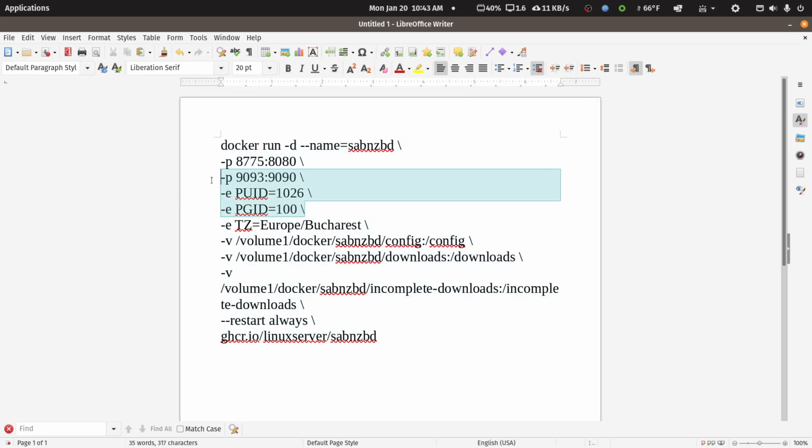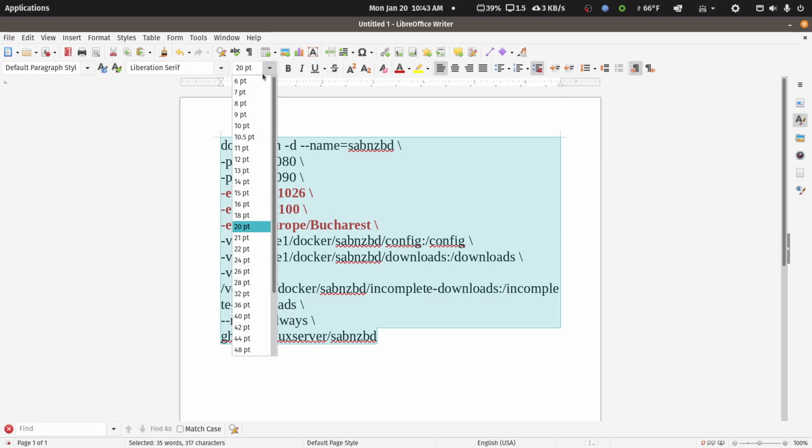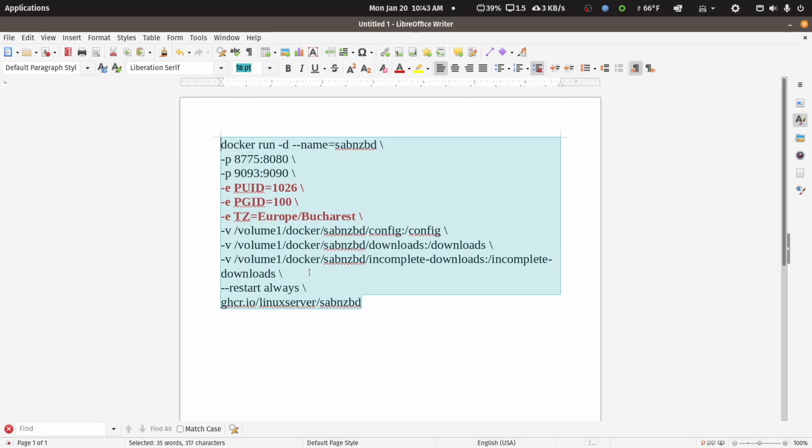So you'll have to find your actual PUID and PGID numbers yourself. You'll also have to insert your own time zone. And this is what needs to be changed. Let's make this a little bit smaller so everything stays on one line. So these two statements have to be changed.